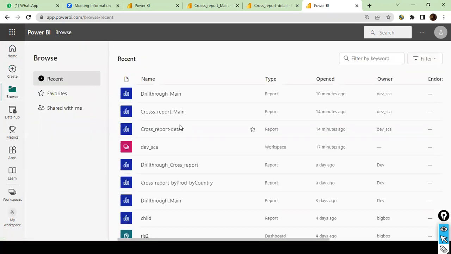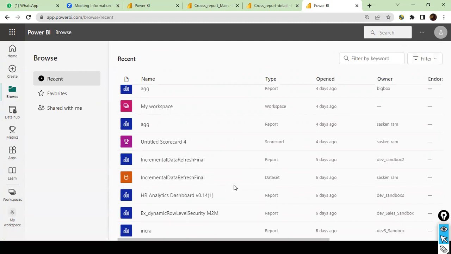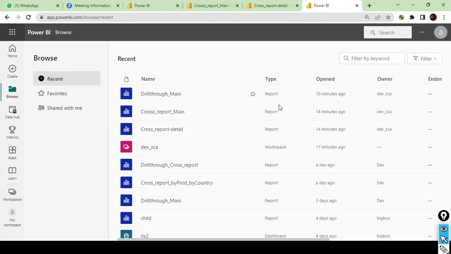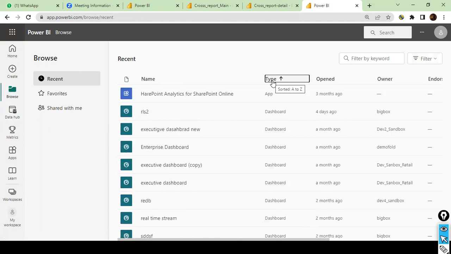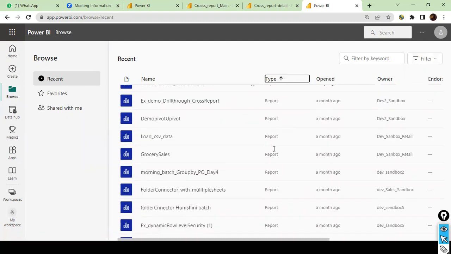When you click on Browse, it'll show you the options, like what reports are there. And if you see a Dev ACA, this is a workspace, and with the type you can understand. This is your dashboard. Your dashboard icon will be something like this. And the scorecard is something like this, and the report file, and these are the datasets. So with this type, you can quickly understand what is there for this workspace. And if you click on it here, it shows the dashboards, right? So it will show everything here.